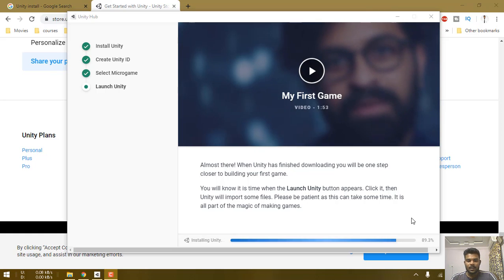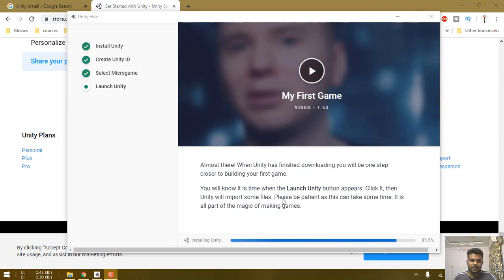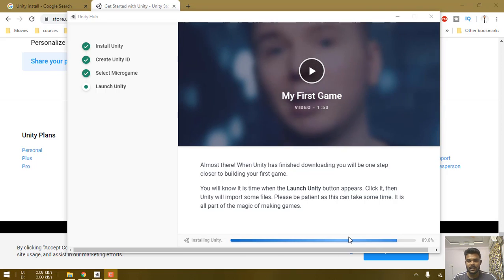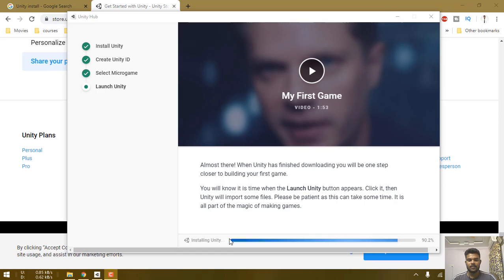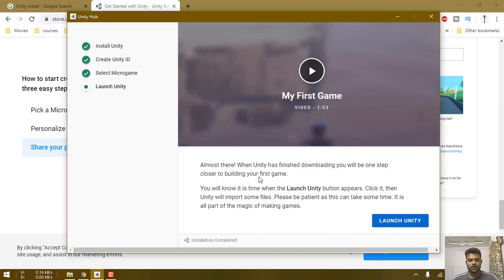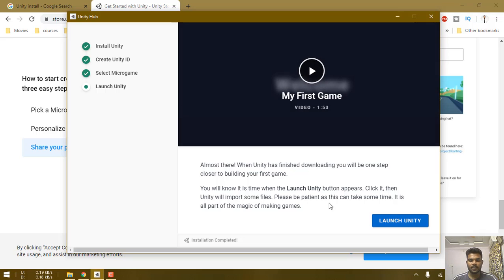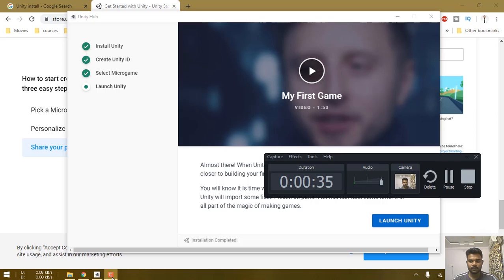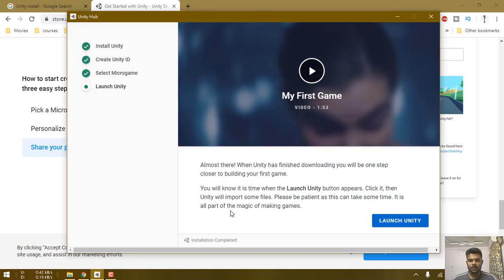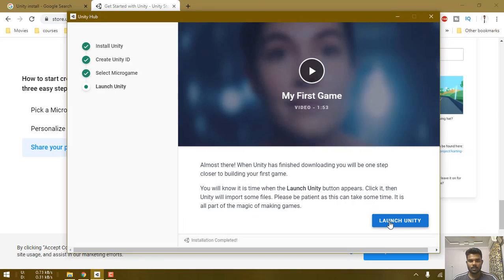So now after downloading, this is what the installation process looks like. It is installing now. We have to wait until the installation completes up to 100%. So now you can see that our Unity has been installed. So now we'll be pressing on launch Unity.